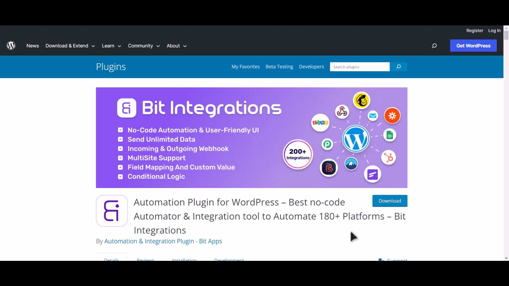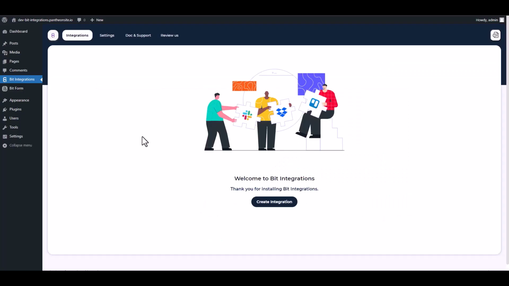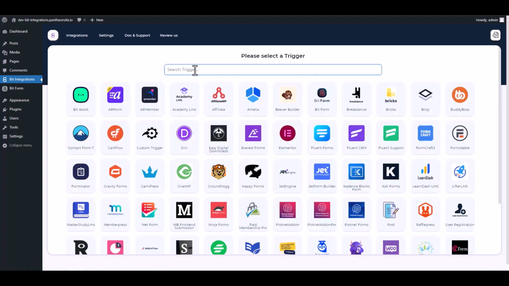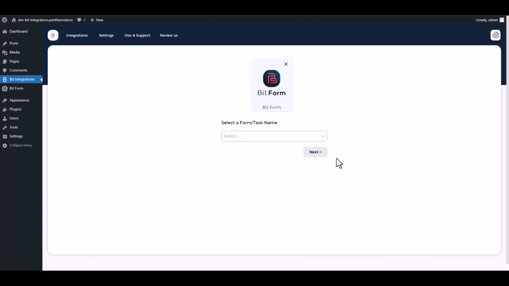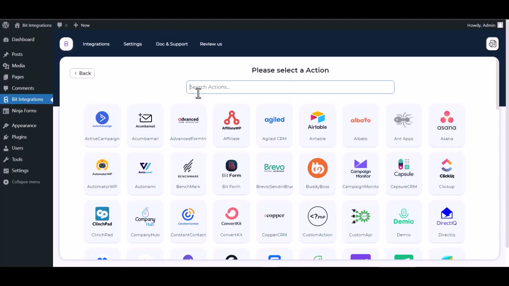I am utilizing the Bit Integrations plugin to establish a connection between these two platforms. Let's go to Bit Integration Dashboard. Create integrations. Search and select Bit Form as a trigger. Select a form. Next, search and select Action SuiteDash.